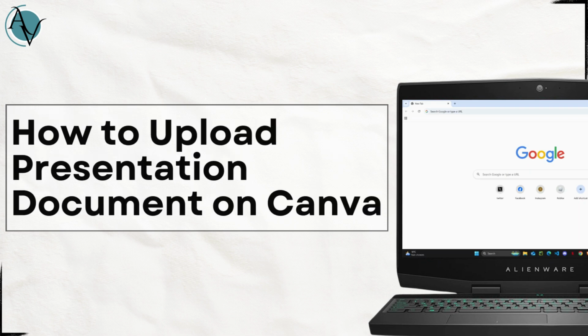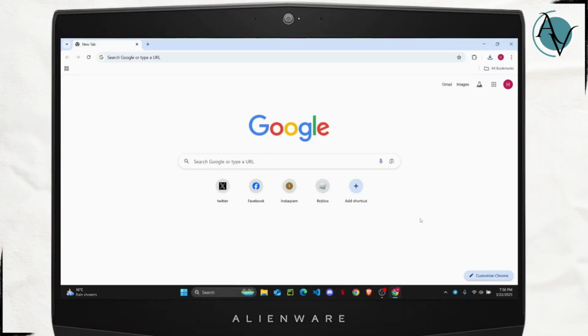How to upload presentation document on Canva. First thing you're going to have to do is open up your web browser. So click on your web browser to open it up.